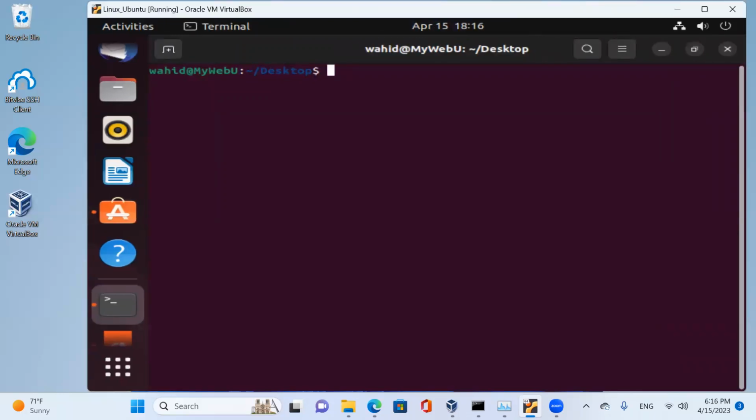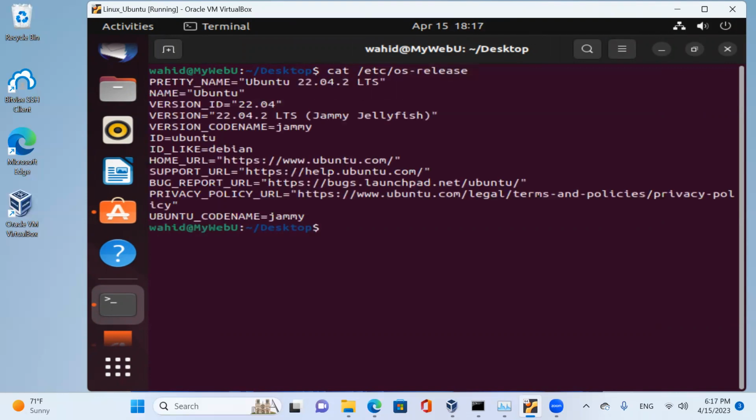And then here, say hostname, since I said my web view, and then that's what it was. If I say domain name, there's no domain name at this time. So if I just say cat /etc/os-release, this is going to show me that I have Linux Ubuntu 22.04 long-term support, and the code name is Jammy Jellyfish.